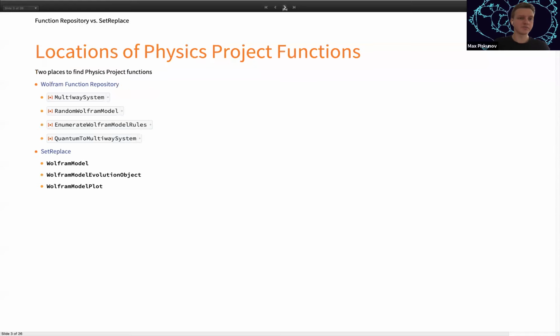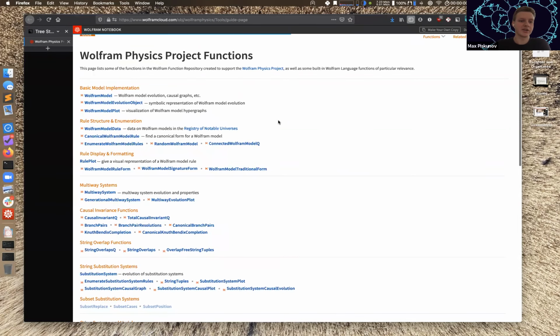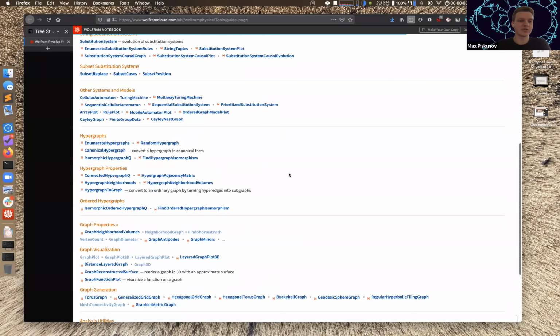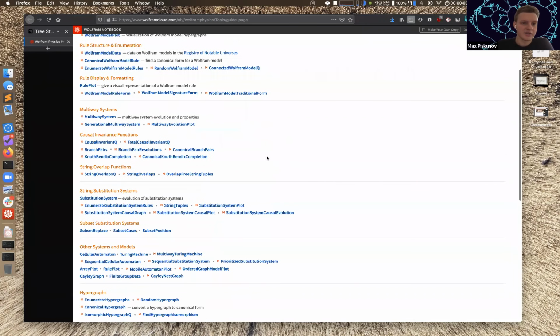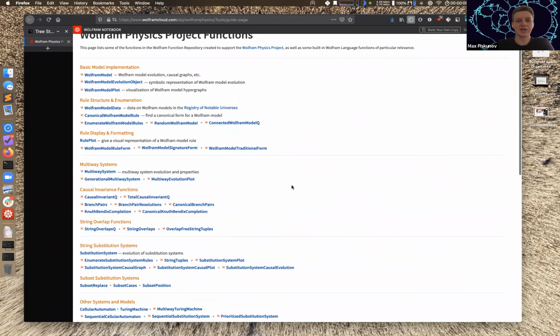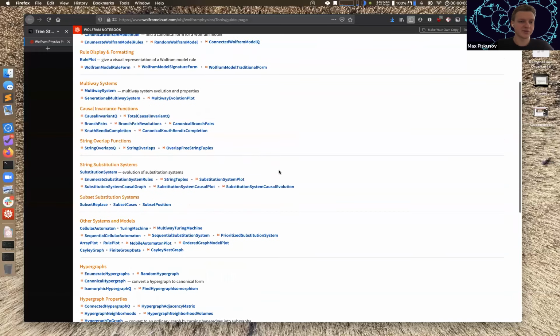Okay, so first of all, there are two ways you can find Wolfram physics functions. The first one is the Wolfram Function Repository. And there is this page you can get to from the Wolfram Physics website by clicking on tools. And it lists almost all resource functions we have, except maybe some very recent ones. And there is a lot of good stuff here. So I encourage you to take a look at these functions. It's usually better to use an existing function rather than implementing something yourself. So take a look and know what these functions do.